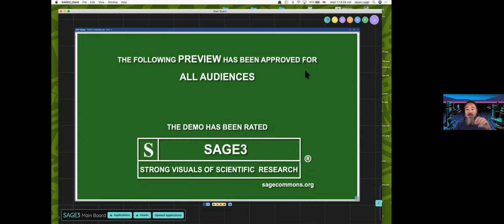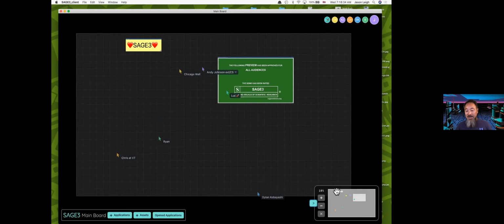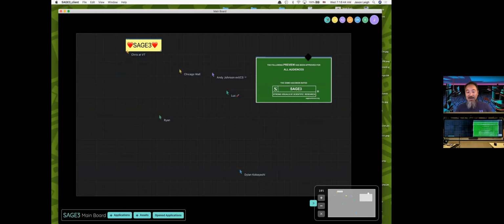So what you're seeing in my PowerPoint presentation actually wasn't PowerPoint. I'm doing this in SAGE. So I'm going to zoom out, and you can see this is my SAGE environment. There are a couple of pointers here. You've got Chris from Virginia Tech here, and Ryan, he's also up, I guess, from Hawaii. This is the Chicago wall, and this is Andy, and this is Dylan. All right, I can pull this out. This is my little radar view. See the pointers flying around, and this is the slide presentation I had up here, which I can move around.